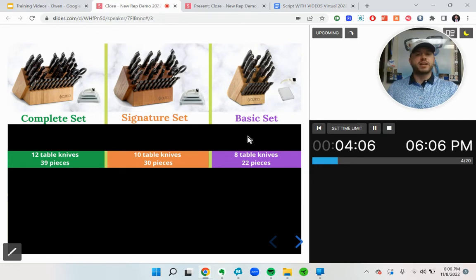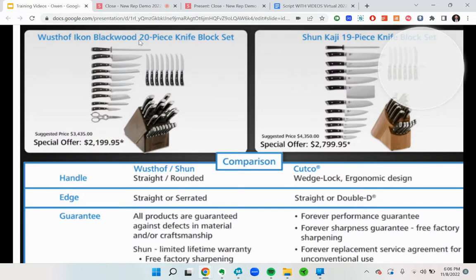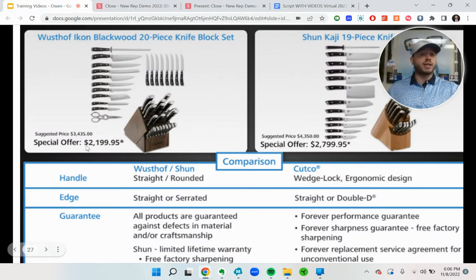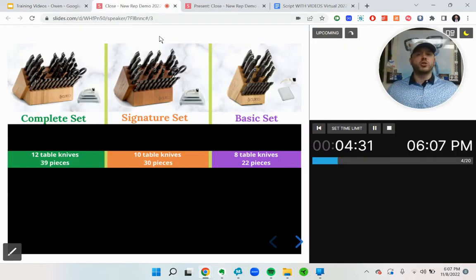But I want everyone to think for a second. So our basic set is 22 pieces, right? So it is 2 pieces larger than this set, the 20-piece set, and it costs 2 times as much to manufacture than the set that is 2 pieces smaller and costs $2,199.95. So real quick, I want you to think about that, and I want you to think, how much should the basic set cost, right? So if it's two pieces larger, it costs 2 times as much to manufacture. I want you to think in your head and pick a price point for what it should cost.